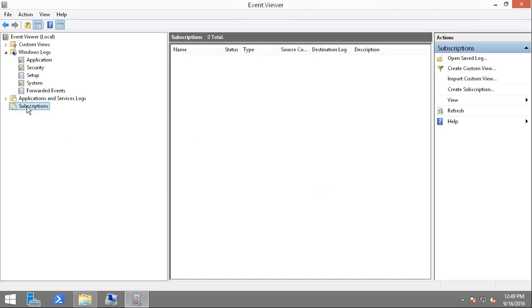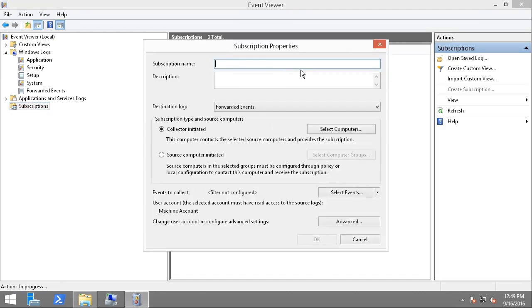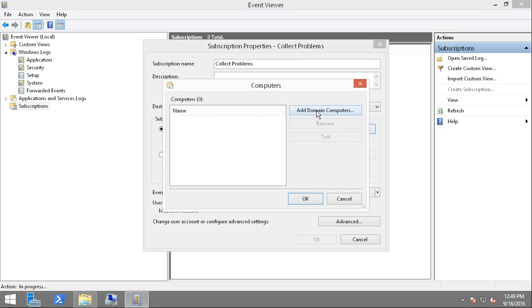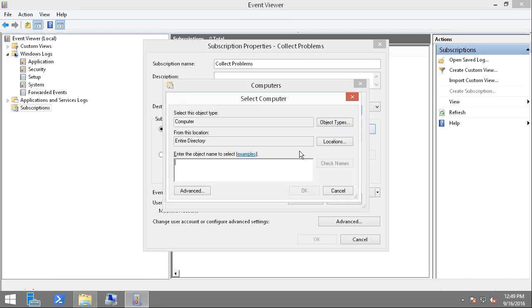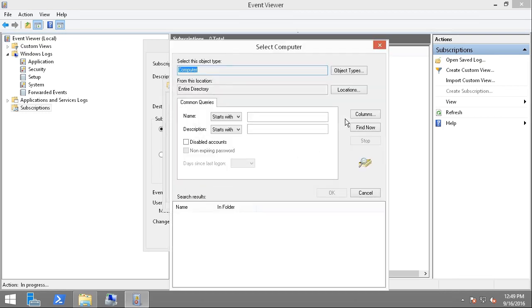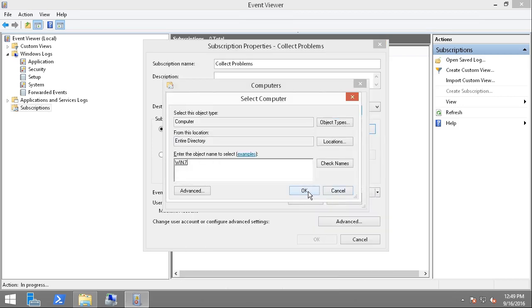Then I'll right-click on Subscriptions in the left-hand panel, and I'll choose Create Subscription. Here, I'm going to call it Collect Problems, because essentially I'm going to be collecting only critical errors, that type of thing, from machines. The destination log here is set to forwarded events, which we can see over here on the left. Collector initiated is what I want. This server is the collector. It will initiate a connection out to machines that I specify, which I do here by clicking the Select Computers button. So I'm going to click Add Domain Computers, and I'm going to click Advanced, Find Now, and I'm going to choose our Windows 7 Domain Joined Computer, and I'll click OK.